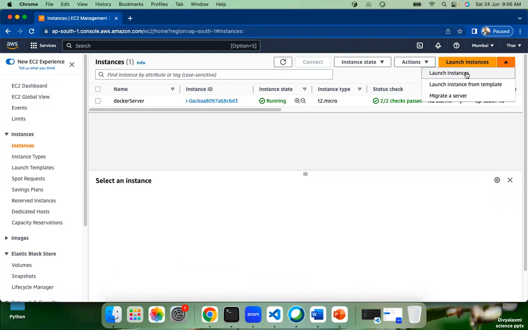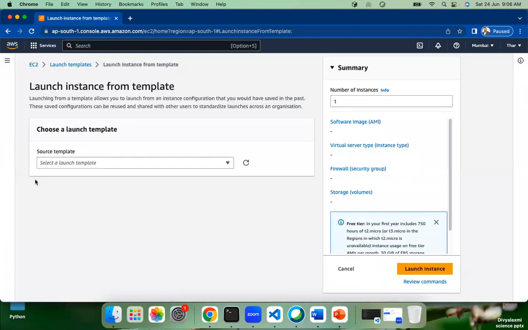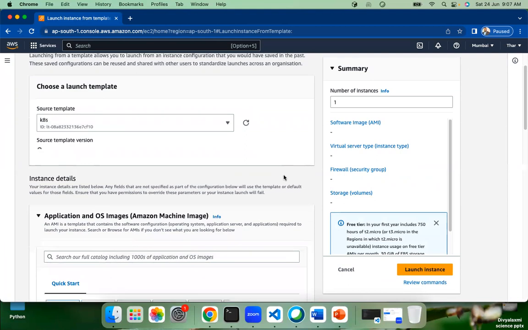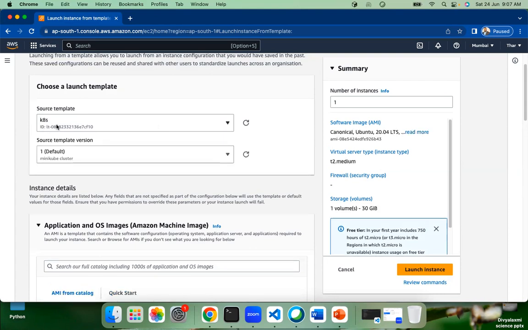Select Launch Instance from Template, and select the template. See, we have the KTS. Select it. Now it will ask for the version. Which version do you want to select? As we have only a single version, the latest version is 1, so it will come automatically. Just give it a few seconds, it's loading. Based on the versions available with this template, the default is 1. We don't have anything else, only one default version is there.